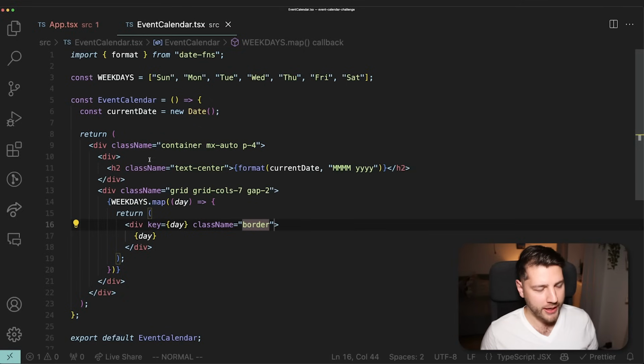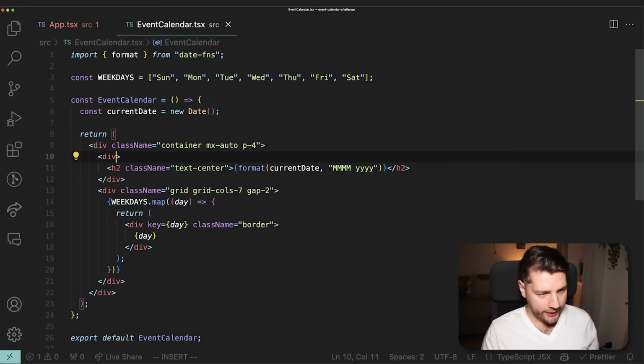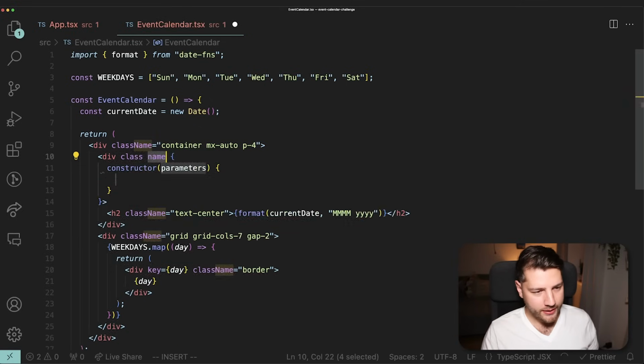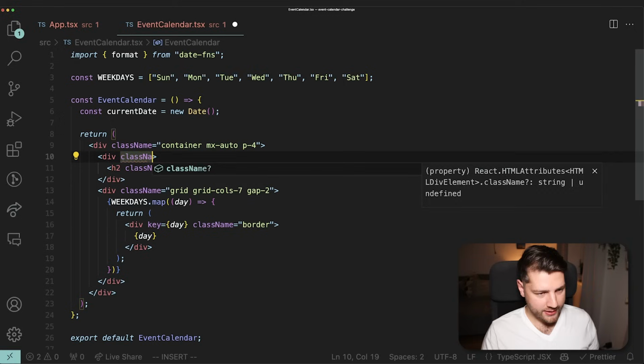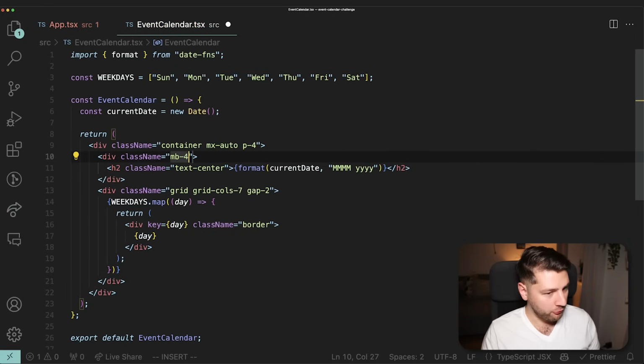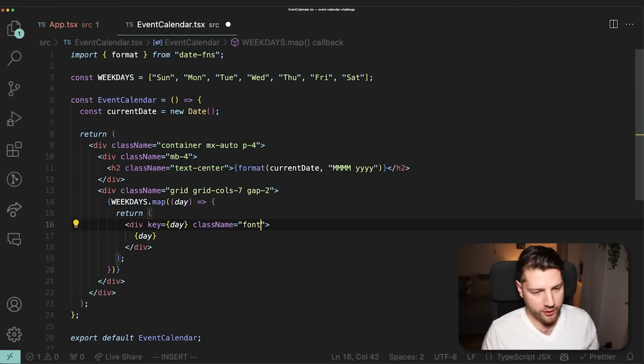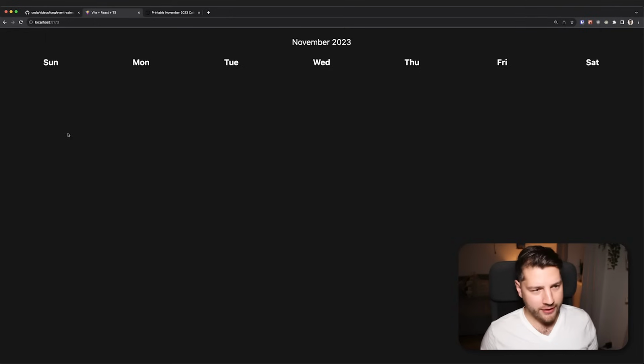So we'll come back to our application, we'll come here to our header, and we'll add a class name, and then we'll do margin bottom 4, and then here for each individual day, instead of border, we'll do font bold, and then we'll do text center, and that should give us exactly what we want. And there you go. Everything is bold, it's centered, and it's looking nice.